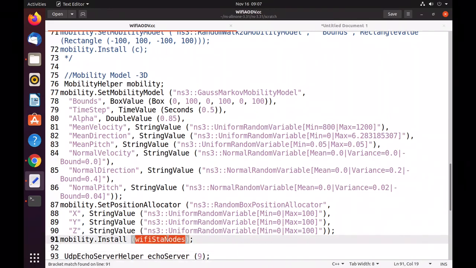And mobility install Wi-Fi station node. That's what the station node is. We will use the variable name C here, because C is the number of nodes here.